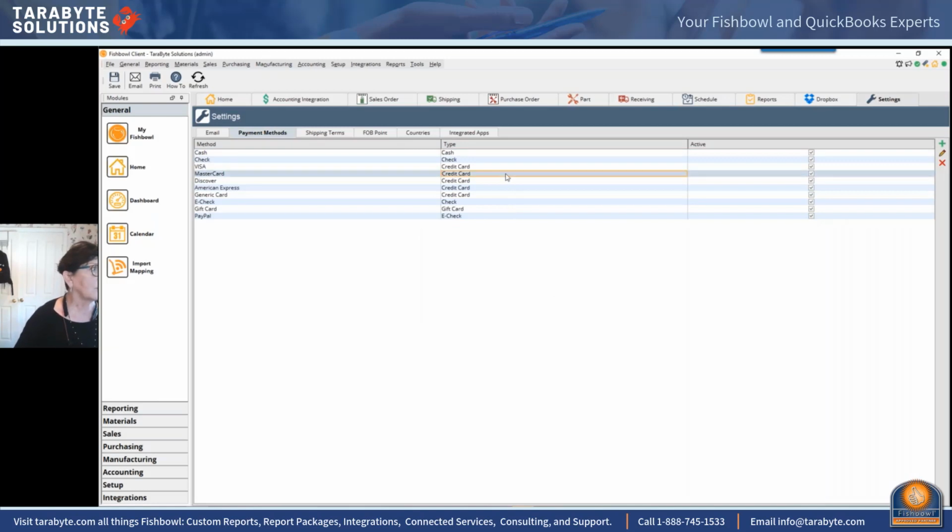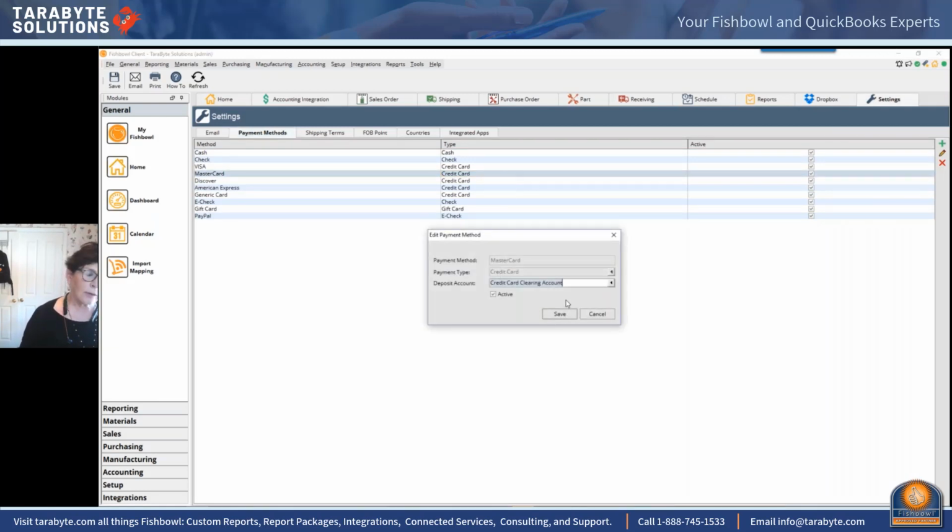When I've got my credit card clearing account, it is much easier to deal with than undeposited funds. If you're having a bank feed issue versus a payments issue in Fishbowl, if you use this credit card clearing account, you have a much easier time reconciling and balancing out your merchant services than using undeposited funds. Undeposited funds is just awkward to work with.